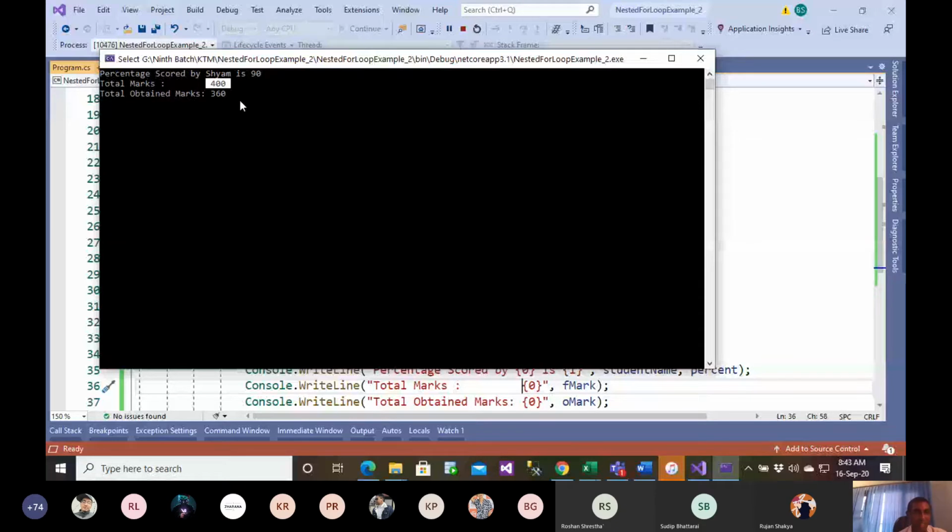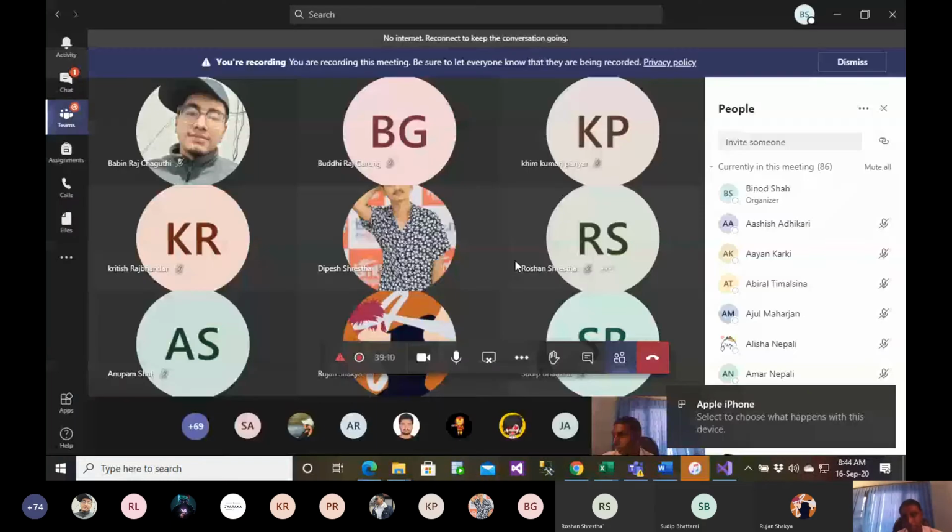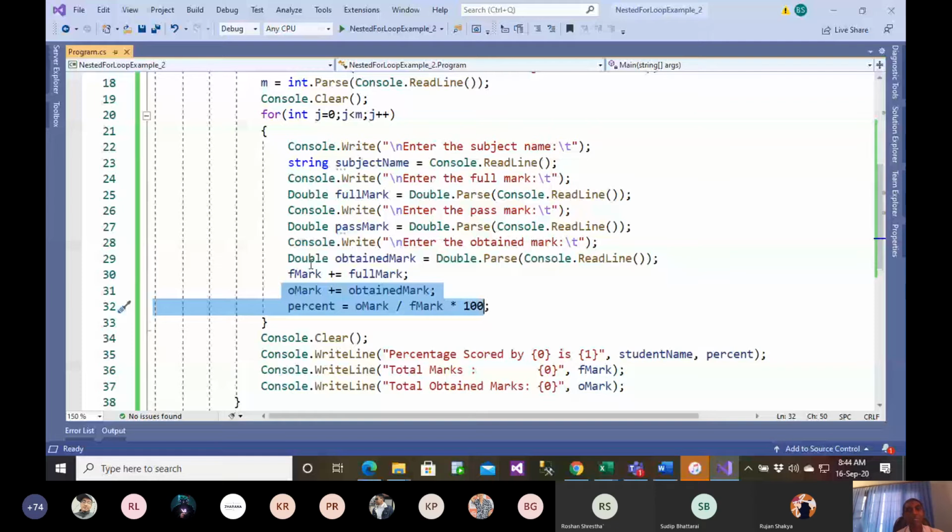Okay, so I'm back now. Then there is an error. So let us say now, everybody, we are just having these issues here. The full mark is getting increased, the obtained mark is getting increased, but they are not being reset.